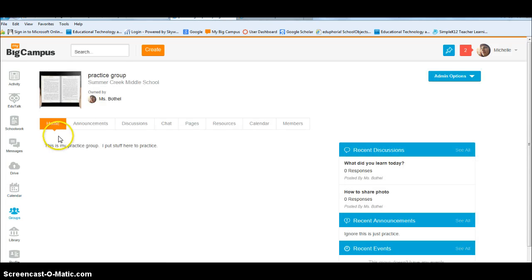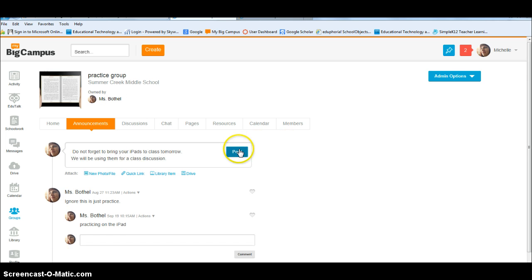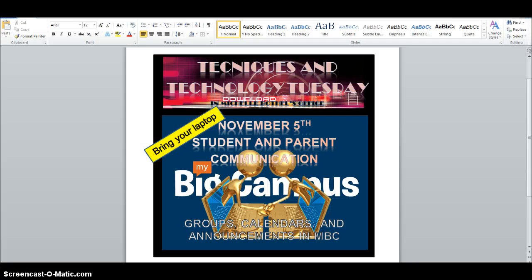Also in your groups, you can add announcements. Just click on Announcement, type in what you would like to say. That way all the students in your group will be able to see what you'd like them to know. So that's Techniques and Technology Tuesday for student-parent communication through My Big Campus, groups, calendars, and announcements.